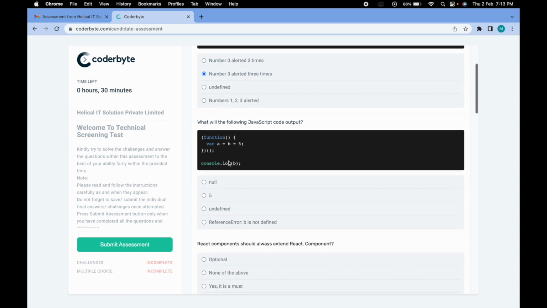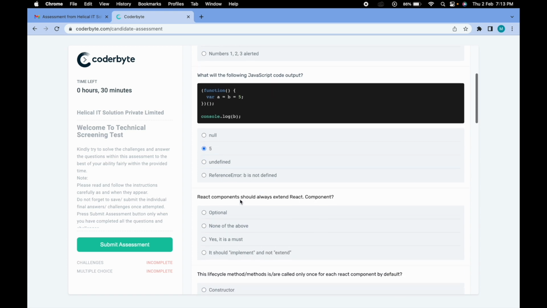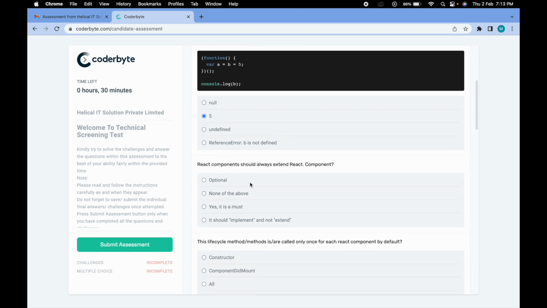Second problem, what will be the following JavaScript code output? We have given an immediately invoked function in which we have declared a equals b equals 5. Correct answer is option B. It will print 5.